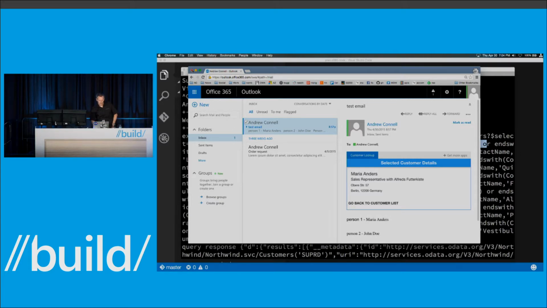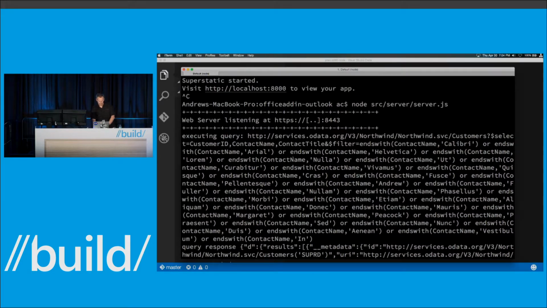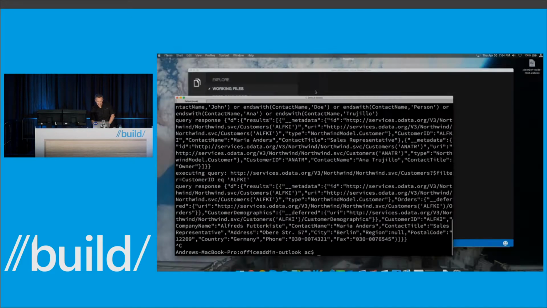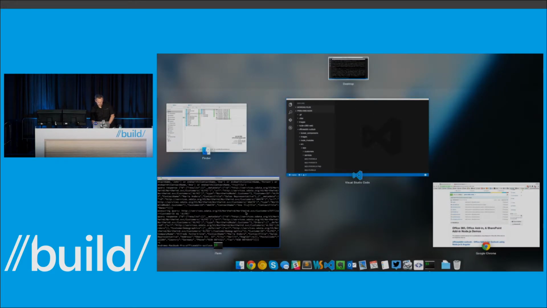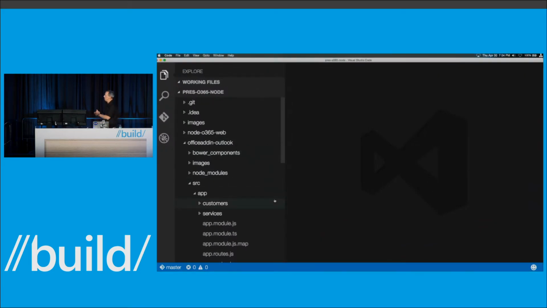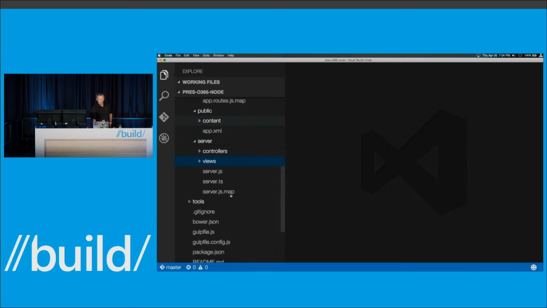So let's kill this guy off. Well, not Maria. We don't want to kill Maria. She's cool too. And let me switch over to the code here. And yeah, web server stopped. Okay. So I'm going to show this to you using Visual Studio Code, the new editor that Microsoft announced in the keynote this week. So how does this thing work?